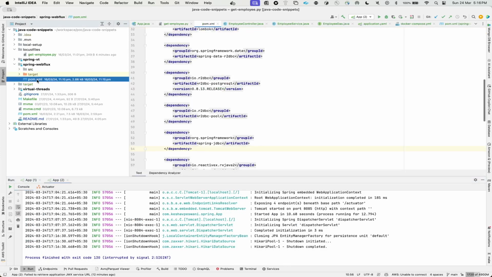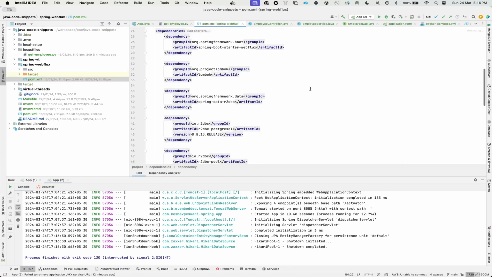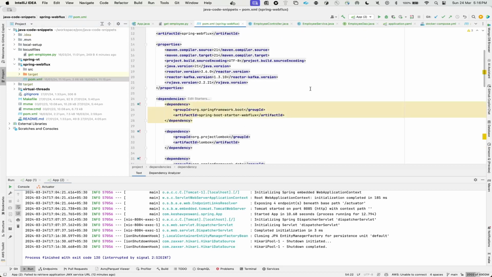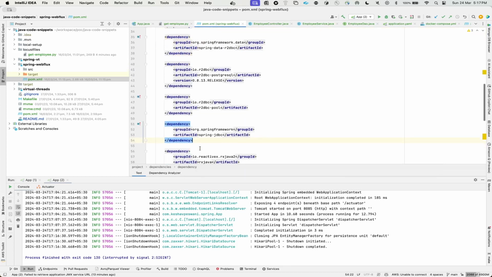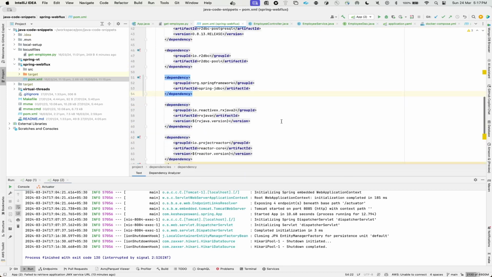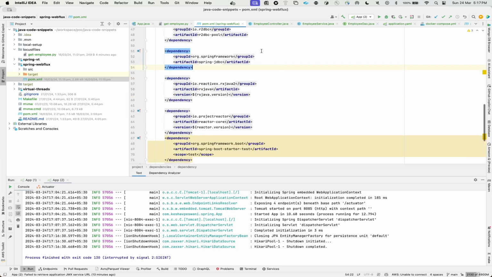Over here, if I come and see the POM, what we are using is all the reactive paradigms. We have the Spring Boot starter WebFlux, with the data being Spring Boot R2DBC, which is the reactive paradigm of calling the database. We have also included the R2DBC PostgreSQL dependency. And of course, you can only run R2DBC when you have the reactor core dependencies as well, so we have added those reactor core dependencies.